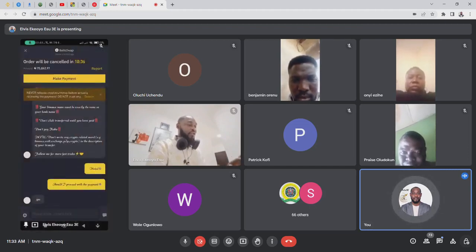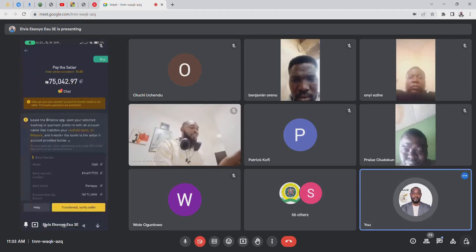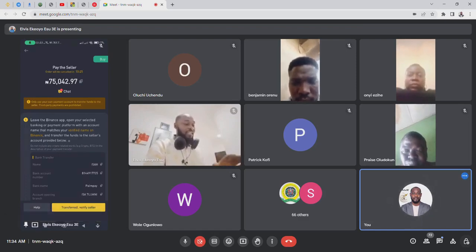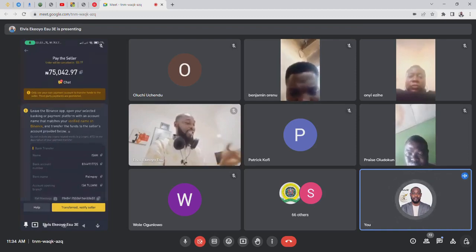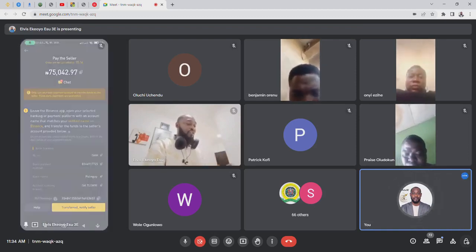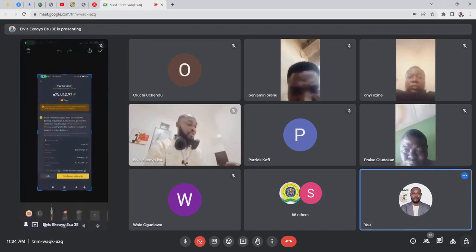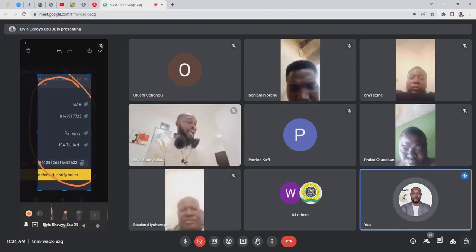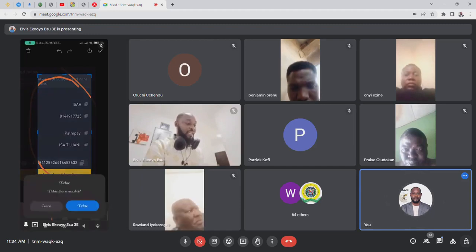When you click on make payment, it will bring out the person's details: the person's name, his bank name, his account number, and the opening branch, as the case may be. So these are those details. That's his name, okay? His PalmPay account, that's his account number. His name is 𝗣𝗔𝗥𝗧, okay?